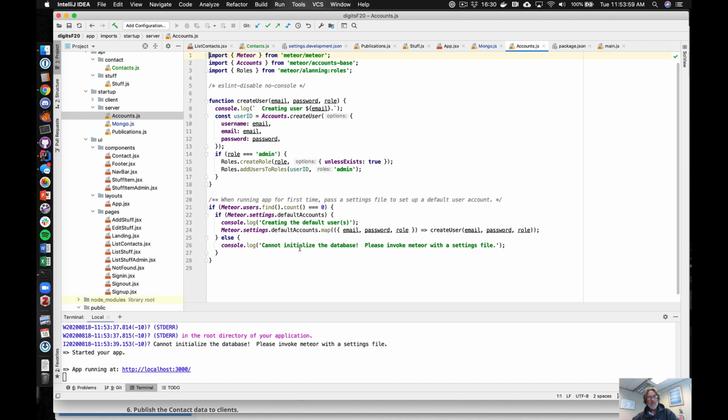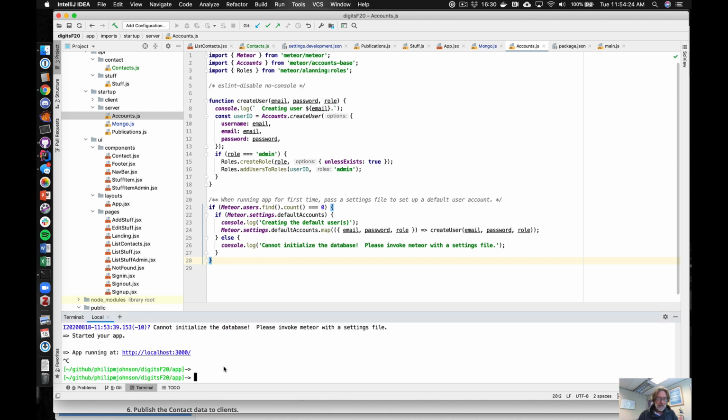I did want to check to make sure, because I know that for this application, we always definitely want some default accounts. And so when you don't provide the settings file, which we didn't right here, we're going to get this line printed out, which helps us understand that we need the settings file. Okay, so that's good. That's what happens if we just do Meteor. Now let's do Meteor npm run start.